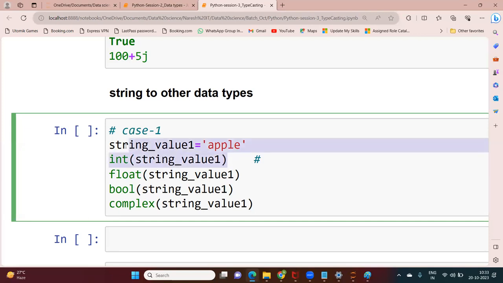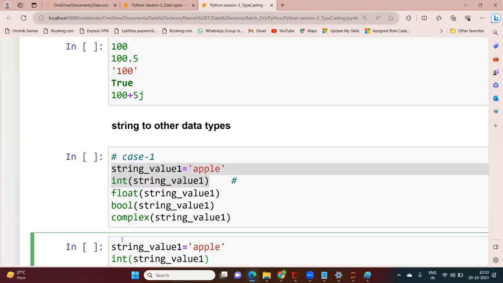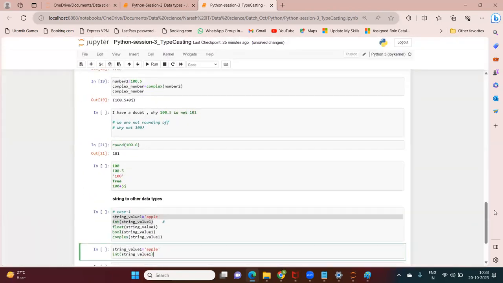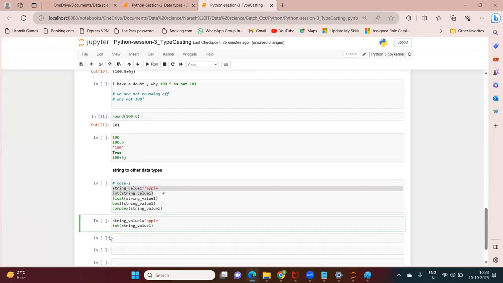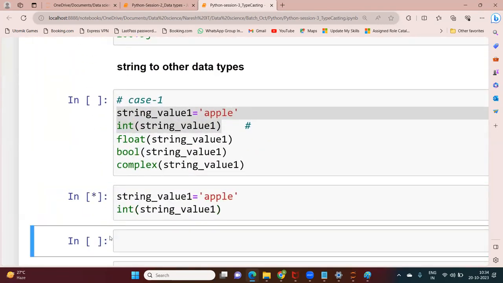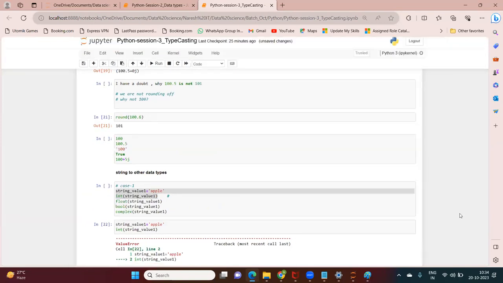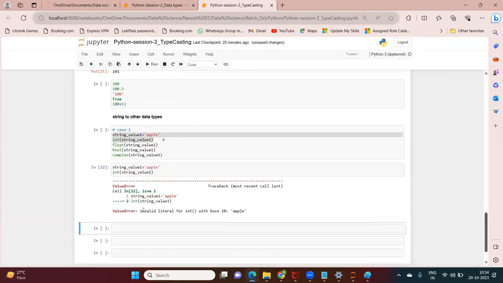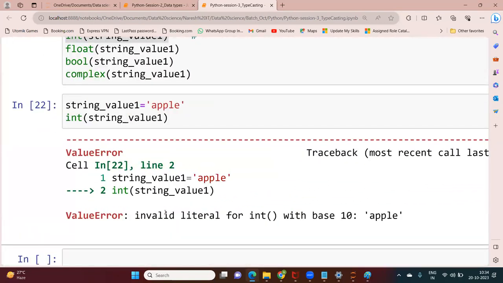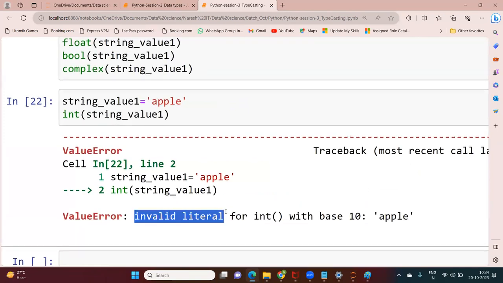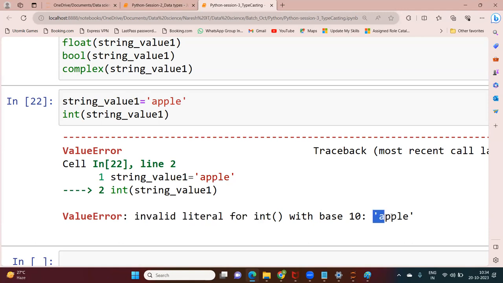Try it. String value, now you do this. int of string value 1. What you provided, apple, is English, and you are trying to convert it into a number. That's why what error is coming? Value error is coming. Invalid literal for int, for apple. Apple is the English language.